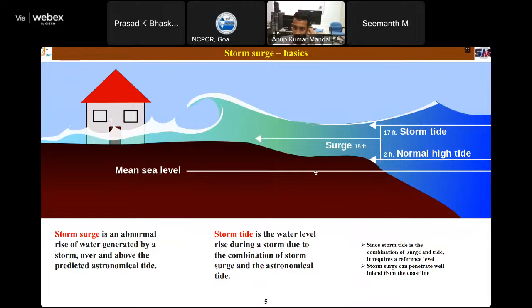In this figure, you can see I have a mean sea level here, and there is a normal high tide, let's say of 2 feet. Now suppose due to the cyclone, the surge height is 15 meters. So the total height due to the tide and storm surge is 15 plus 2, so that is 17. That is termed storm tide. So storm tide is the water level due to the combination of storm surge and astronomical tide both. It requires a reference level, which in this case is mean sea level. Now if this storm surge is high, it can also penetrate inland from the coastline, which we call inundation.